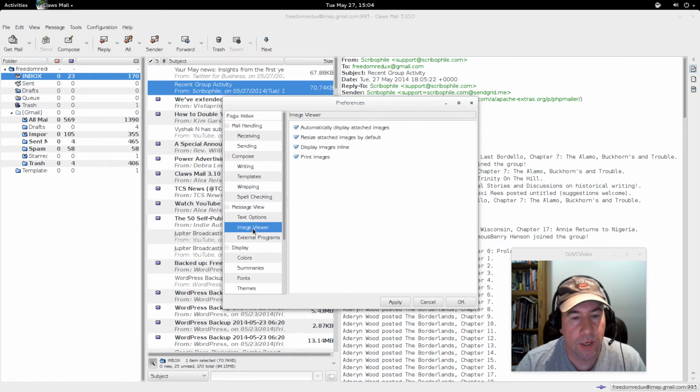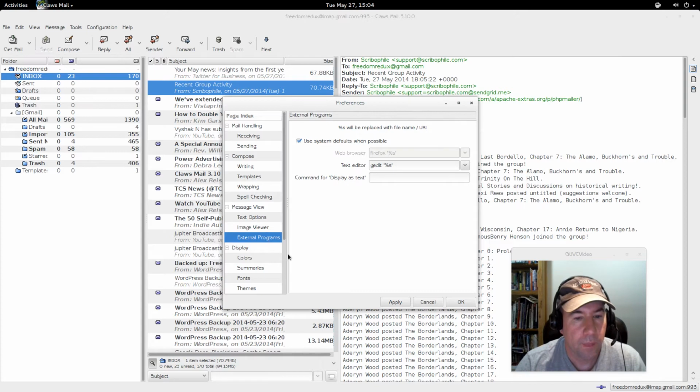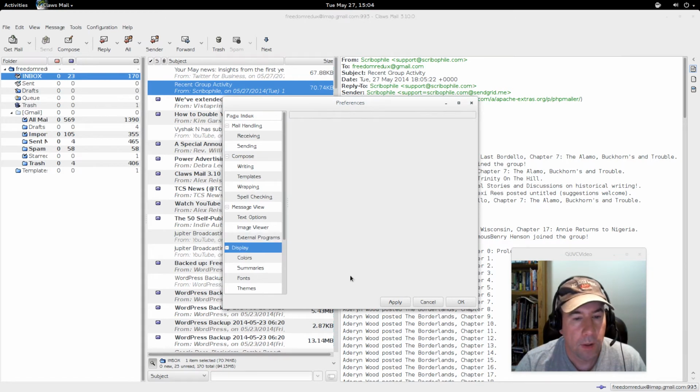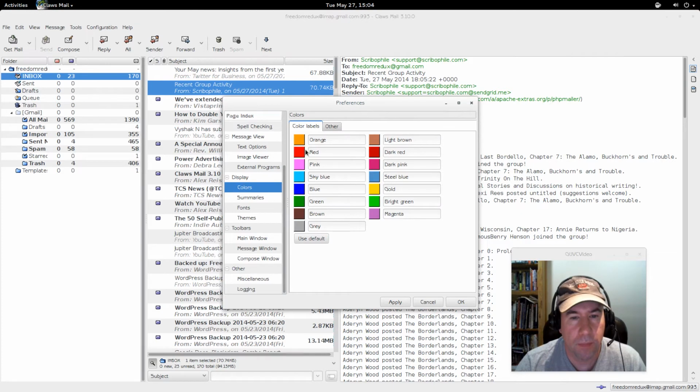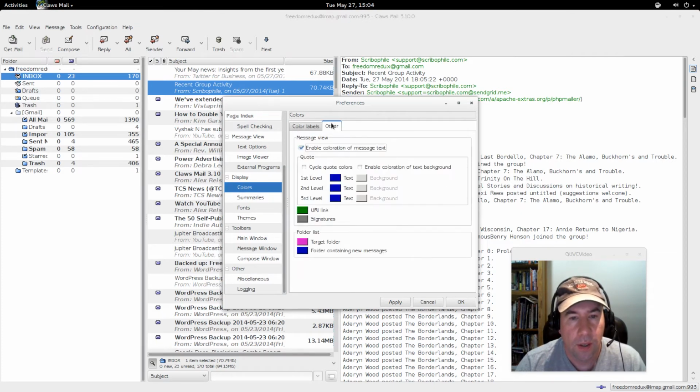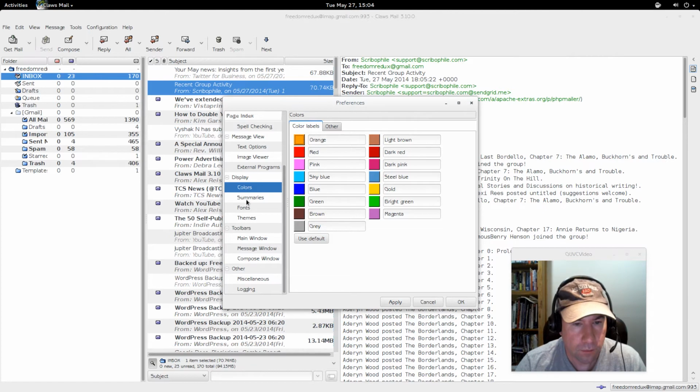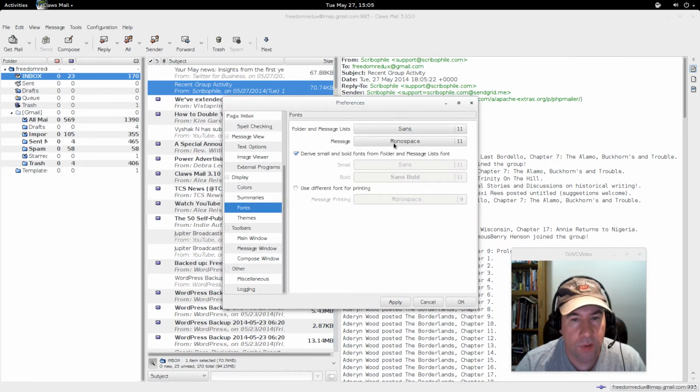As you can see, more options there. Image viewers, how it displays images, display them inline, print images, automatically display attached images, external programs. Down here on display, you can see we can pick some custom color labels, that sort of thing. Different message view, signatures, that kind of thing. Here you can change your fonts, which is something I always change myself. The sans and monospace fonts, not the most exciting to look at. I usually personalize that a little bit.